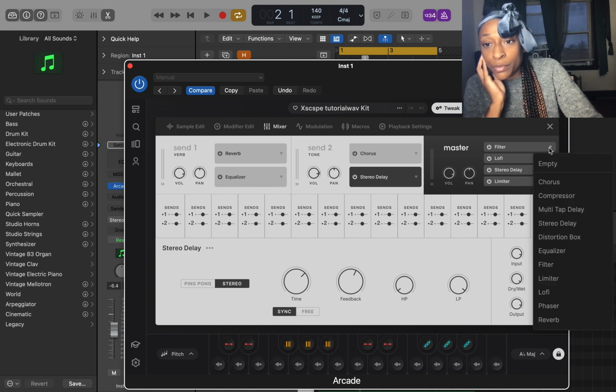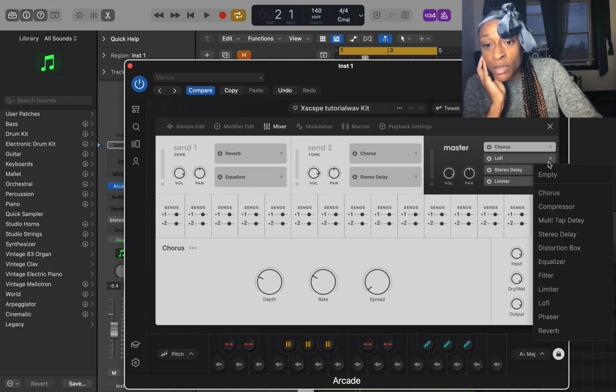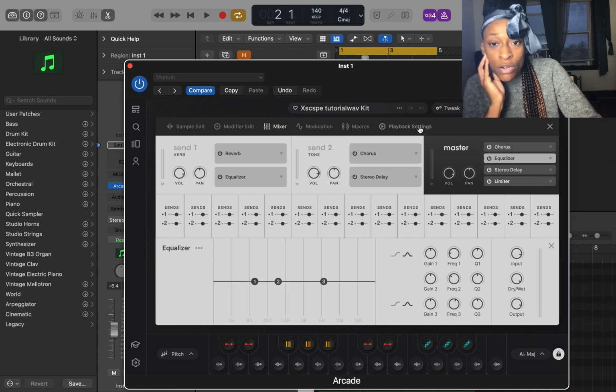All right. You can change that to a chorus, lo-fi. Change that to equalizer. You know, you could just make it your own, all right?